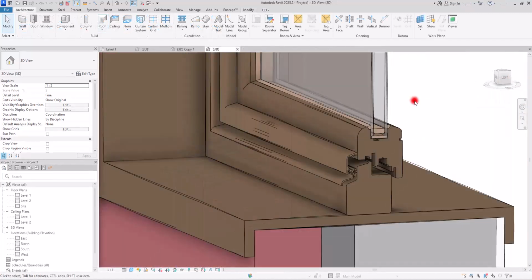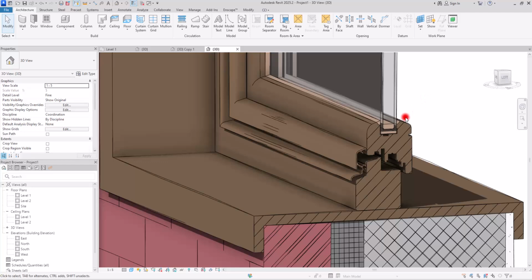So this was everything you need to know about creating a fully parametric wooden window.